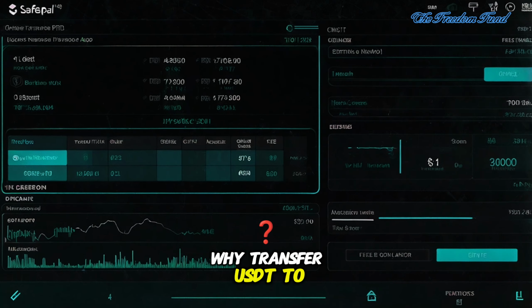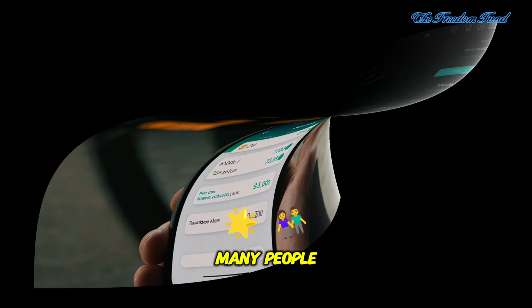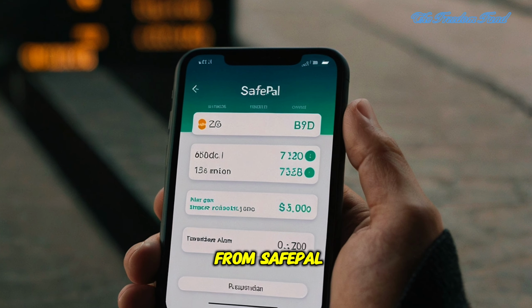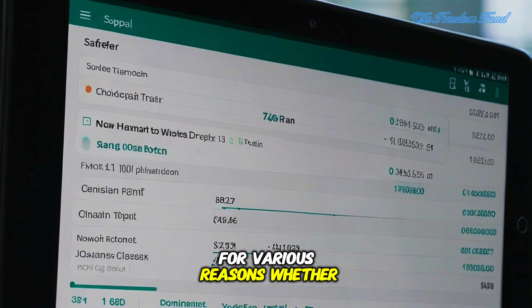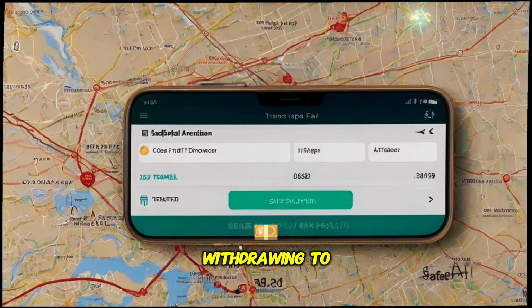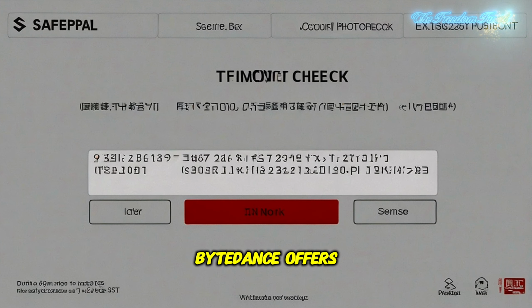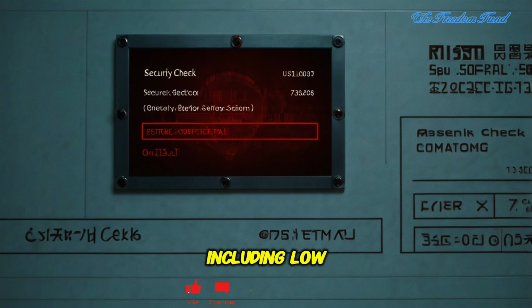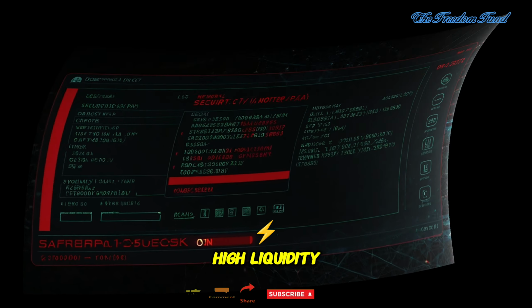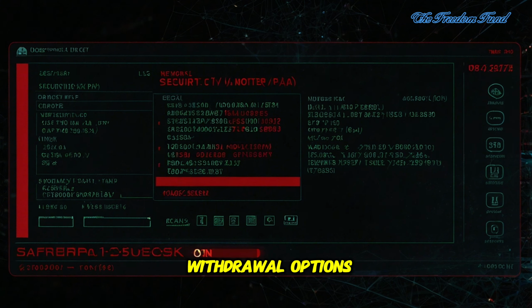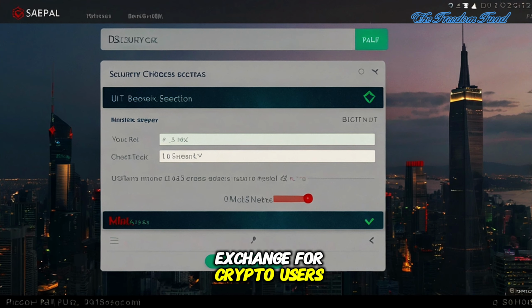Why transfer USDT to Binance? Many people transfer USDT from SafePal to Binance for various reasons, whether it's for trading, withdrawing to fiat currency, or investing in Binance Earn products. Binance offers a wide range of features, including low fees, high liquidity, and multiple withdrawal options, making it a preferred exchange for crypto users.